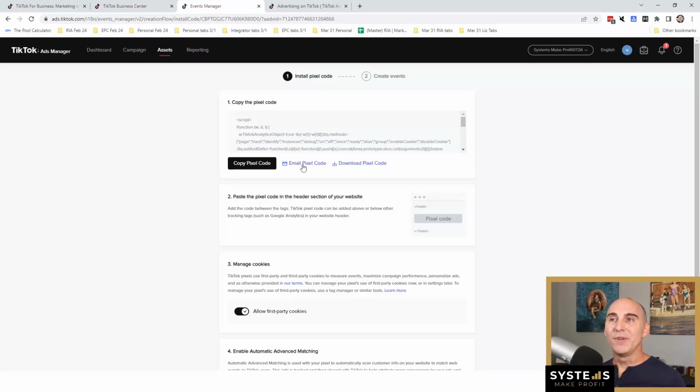Here's a quick pro tip. I also recommend you email this pixel code to yourself. I personally had a hard time refinding this pixel code after I created the pixel, and I was thankful that I emailed it to myself, because I was able to go check my email and get the code there in addition to copying it, because I haven't found it after I created a pixel. So pro tip, email it to yourself as well.